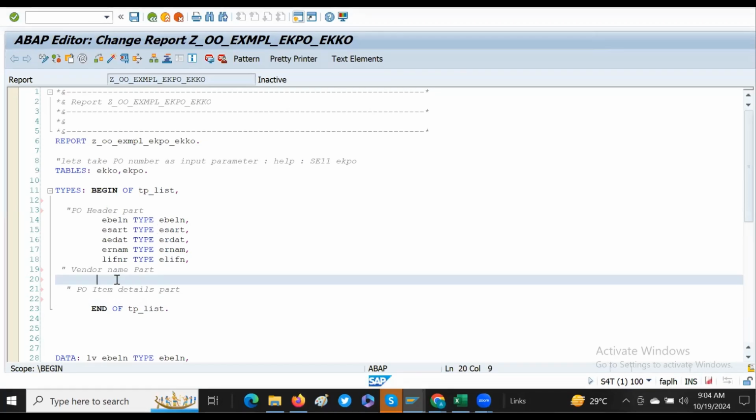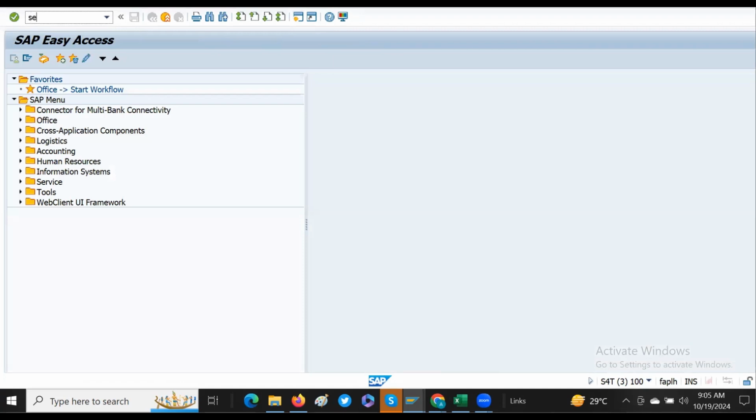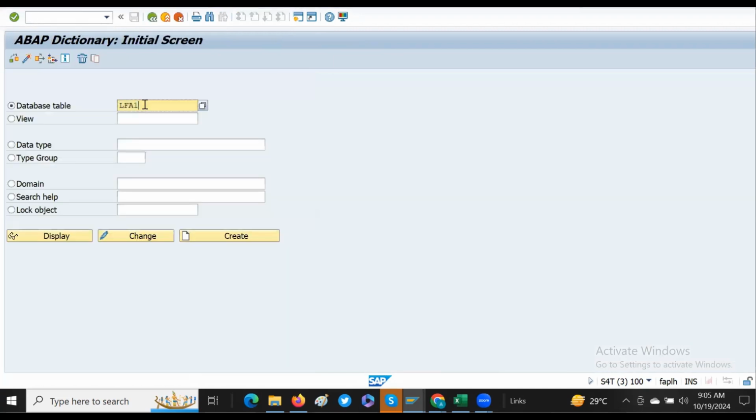So to get the vendor name, we need to know the element, the name with which we can do the tag. For example, name one is the vendor name, and the type is name one GP, if I'm not wrong. Let's check what is name one in the system. Okay, so we have to go to the new screen, and we go to SE11, and we go to LFA1.